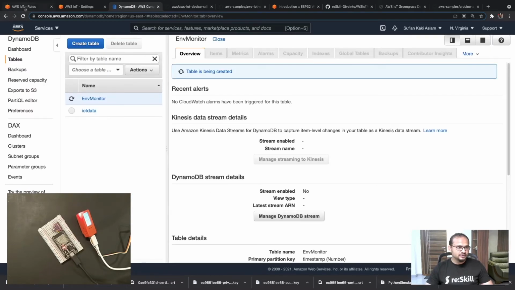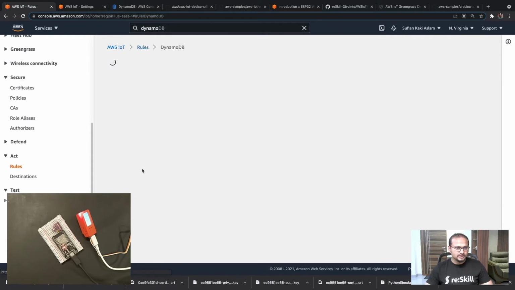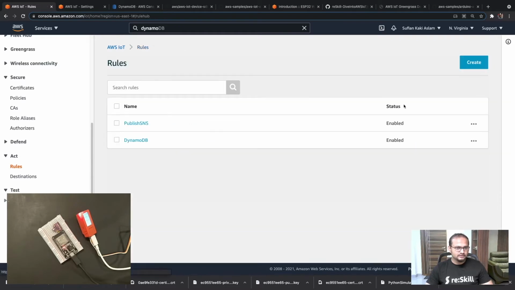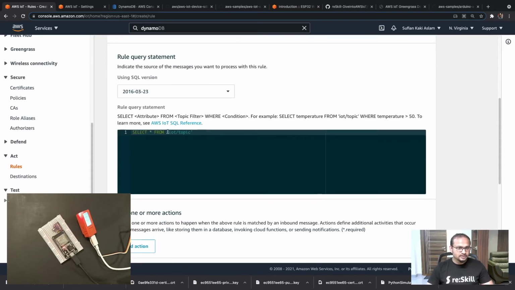Now this table will be empty, so I'll quickly go to rules and create a different one, env dynamodb. In here, I can either specify that I want all the key value pairs, or I can specify which fields I want. Let it be all for now, and then I want this to have, let's say, a topic like reskill slash plus slash pub.